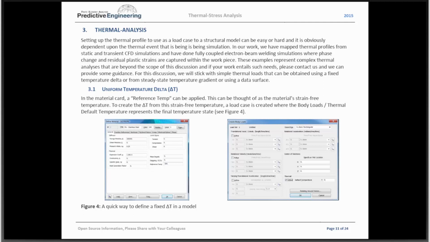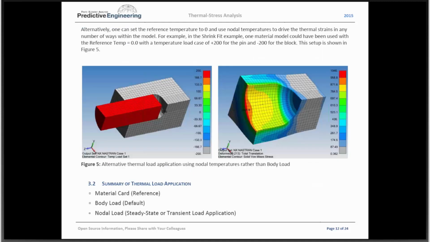And so anyway, this is what we're showing here, the two cards. Quick way to define fixed T. And then I also say there's an alternate way. We haven't talked about using nodal loads. That is, you don't have to define a body temperature, and you can set your reference at 0 and just use nodal temperatures on it as a nodal temperature load. Very simple.